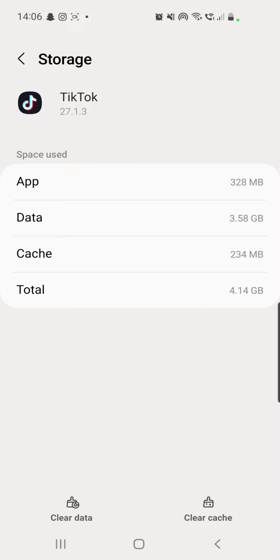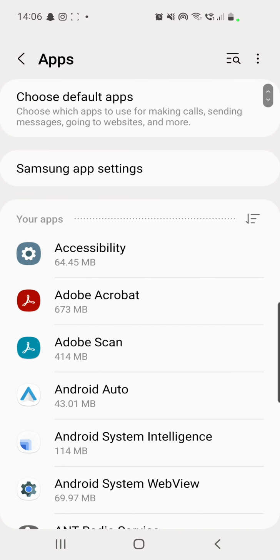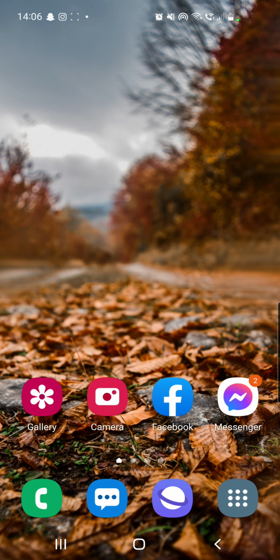Now, if you have an iOS, you will have the option to offload app, so click on that. Now we will go back. And now you can restart your phone and check again if you have those TikTok voice effects. If you don't have it, I have another method for you, and that is going to your TikTok app.